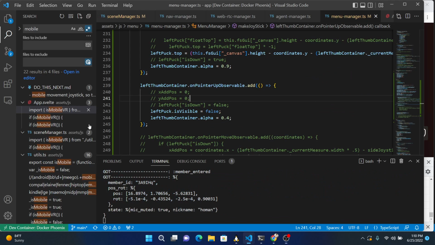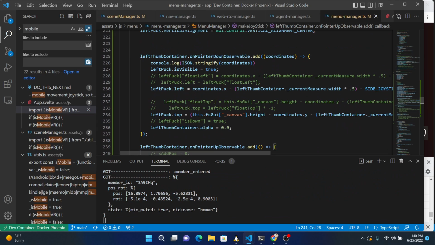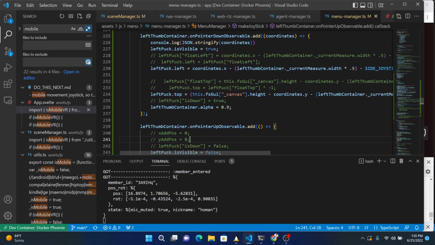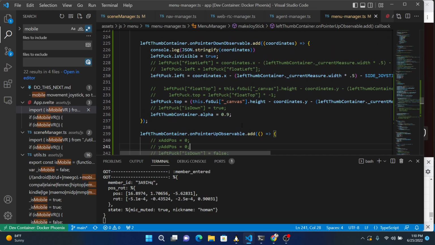Alright, then the tricky business is the drag and drop, which we only need inside the pointer down. So we can register that and then remove the observable. In fact, you only need either observable.